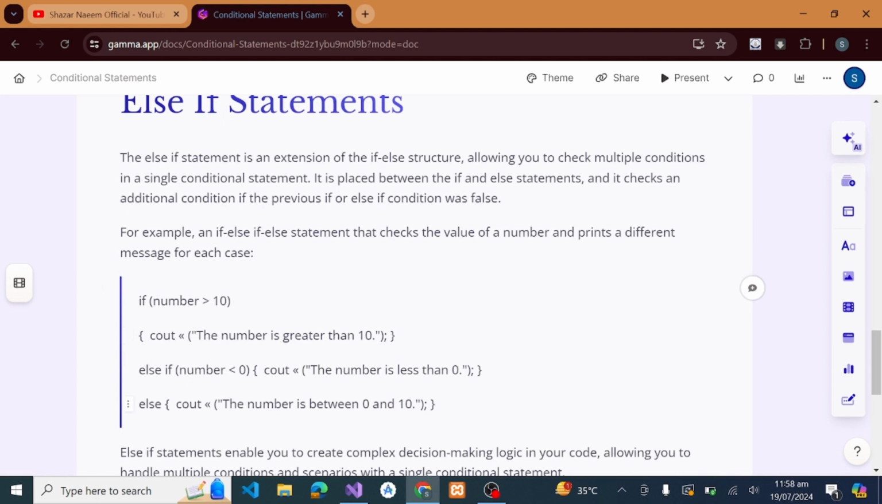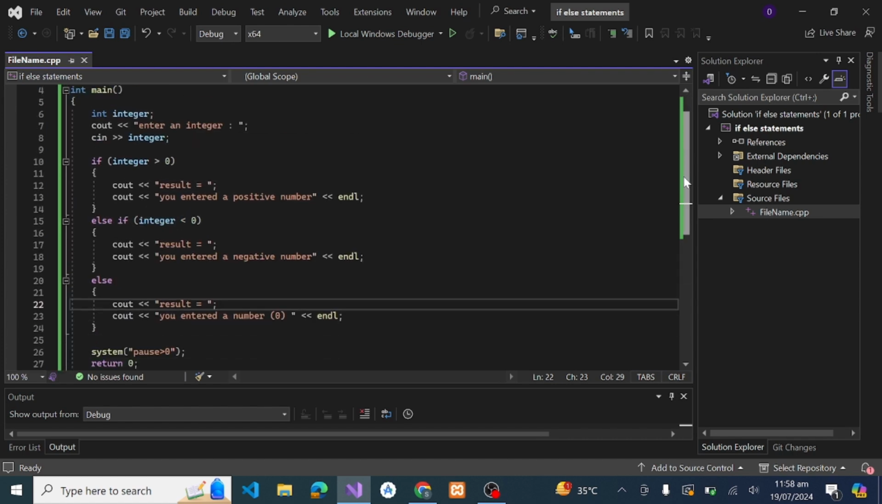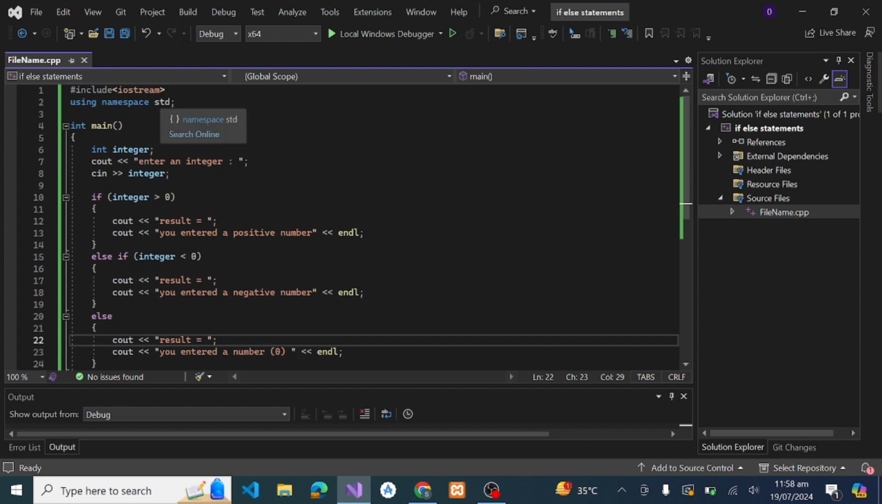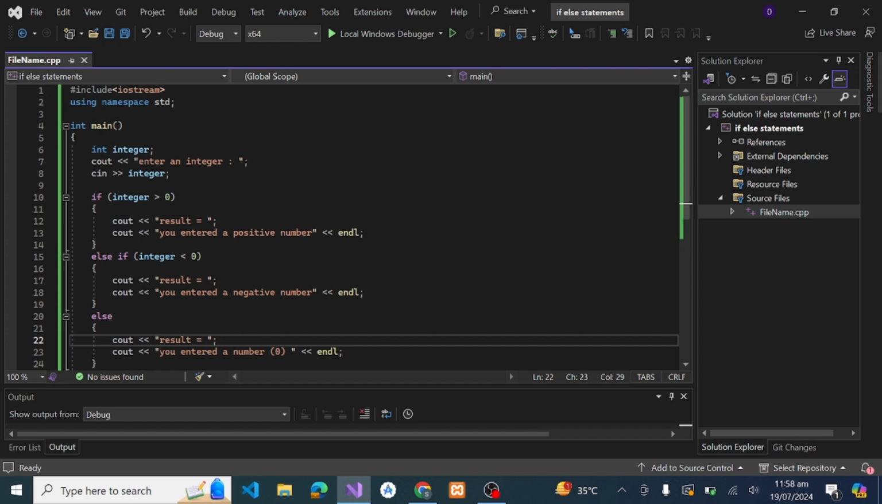Now we move toward the coding part. We will see a program where we write a program to check whether the number is positive, negative, or 0. First we define a variable that has data type integer. Then we get the input from the user using the integer.